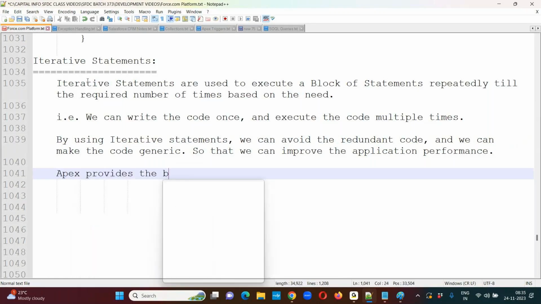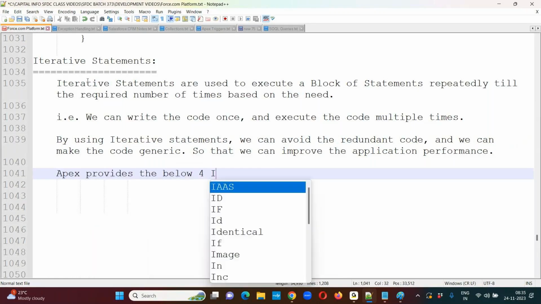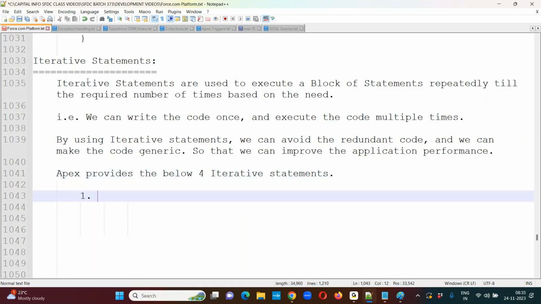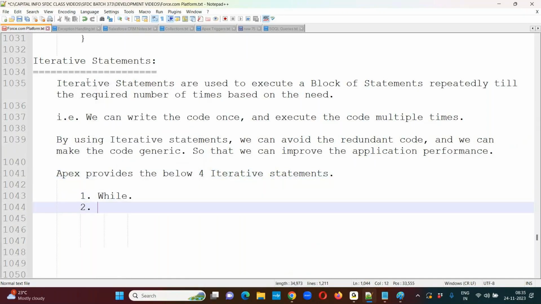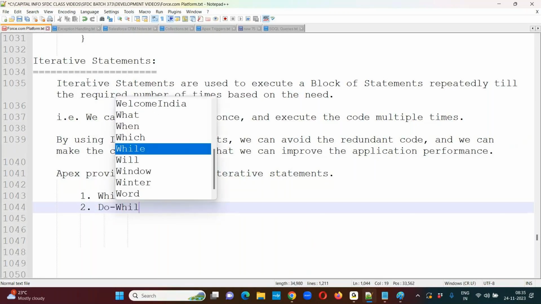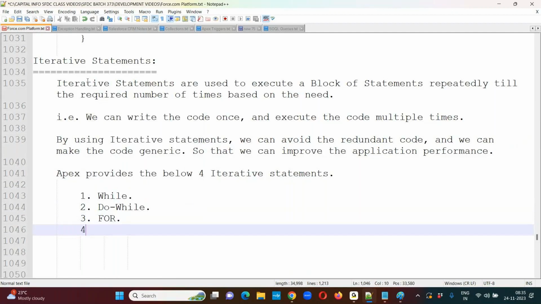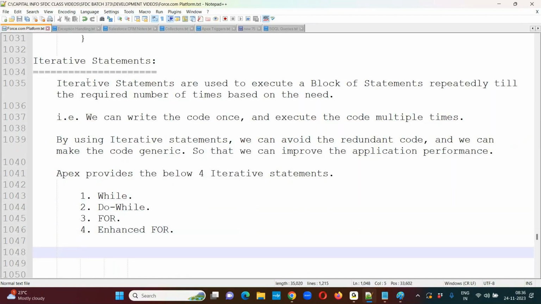Apex provides the below four iterative statements. First one, while. Second one, do while. Third one, for. Fourth one, enhanced for. These are the four iterative statements available in Apex programming.